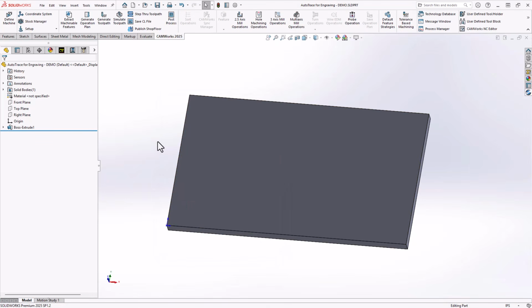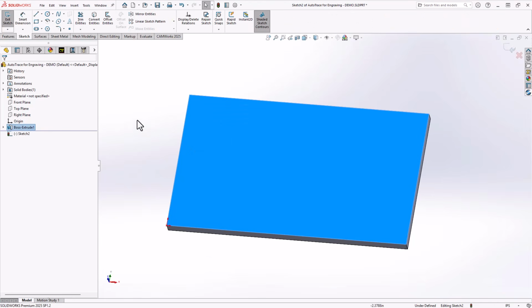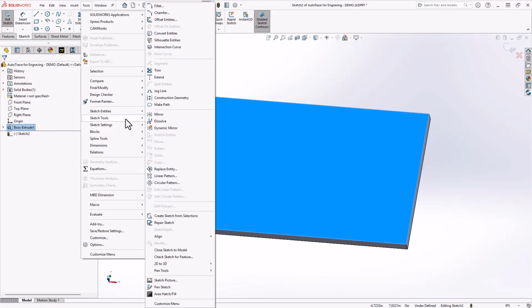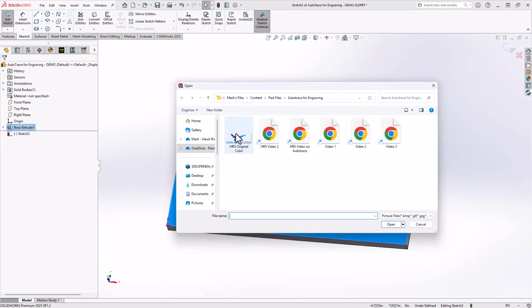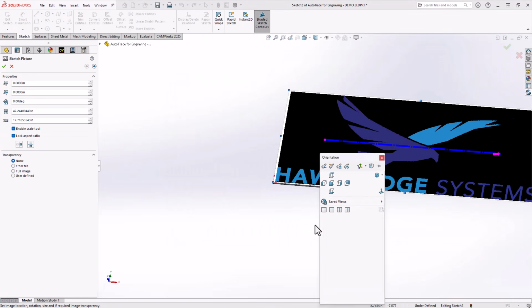What that allows me to do is, whenever I import an image, so let me just do that here, I'll open up a sketch on this face. I'll go to Tools, Sketch Tools, and Sketch Picture. And I'll browse to an image I'd like to use for the engraving. In this case, I'm just going to engrave the Hawk Ridge logo.